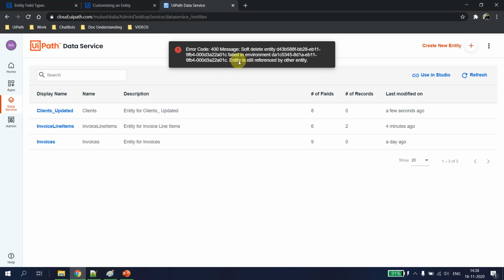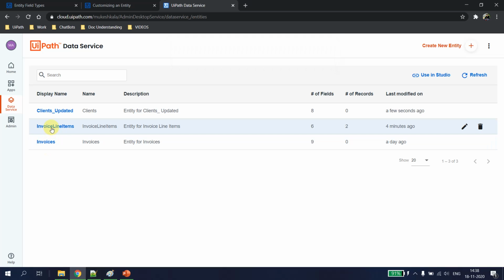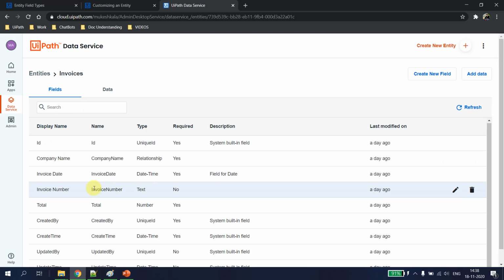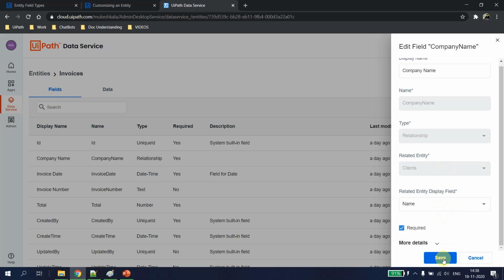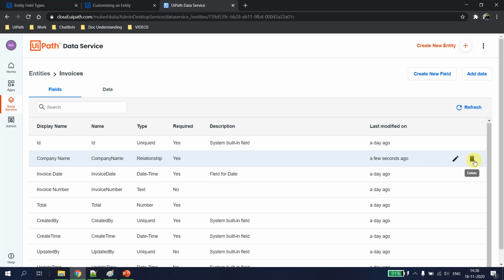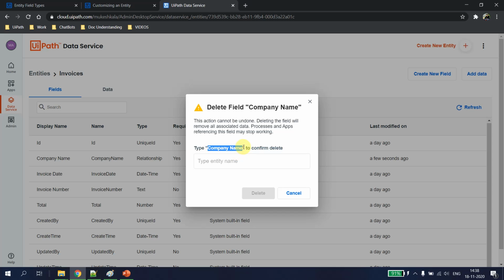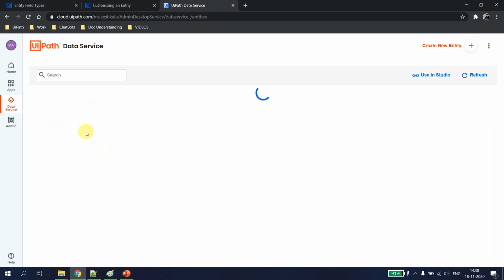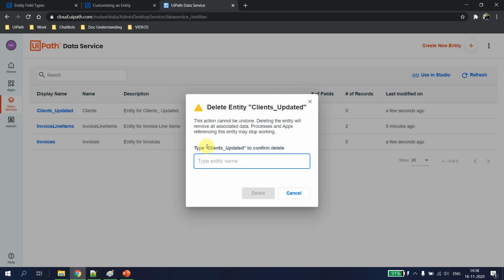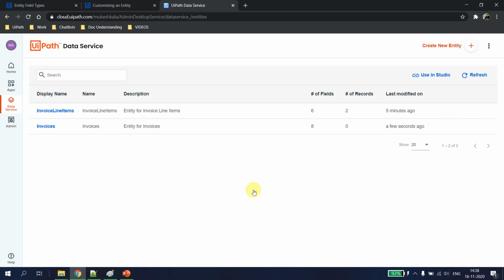But again, the same thing, it is being referenced by the other entity. So what I have to do is go to the invoices. Okay, so the invoices has a relationship, so I'll just remove this relationship. Okay, I cannot change the type here, right? So what I can do is I will go ahead and delete this field which is being referred to as a relationship. Company name deleted. Now let's try to delete the entity. I'll go ahead and delete the entity, delete, and the entity is deleted.